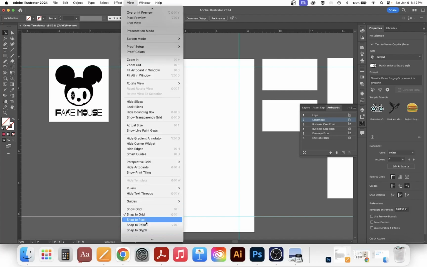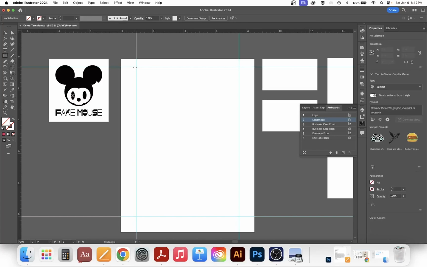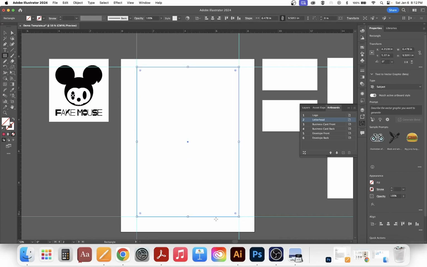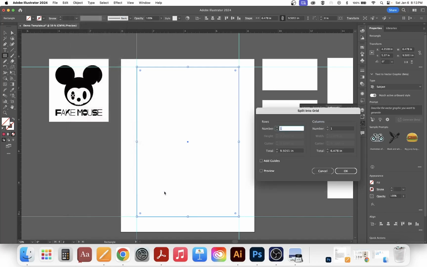I'm going to get rid of snap to grids. And we're going to work smarter, not harder. I'm going to grab a rectangle and put it inside our guides. Then, like we've done before, we're going to split that rectangle to figure out what our grid system is going to be like. So Object, Path, Split into Grid.